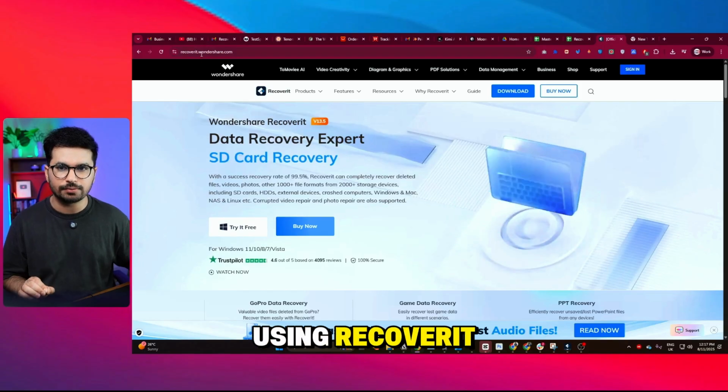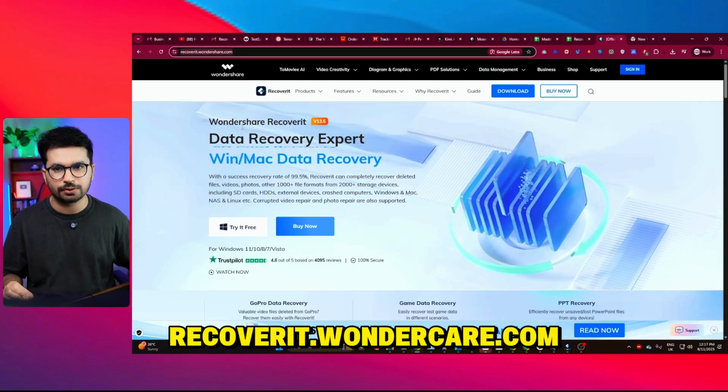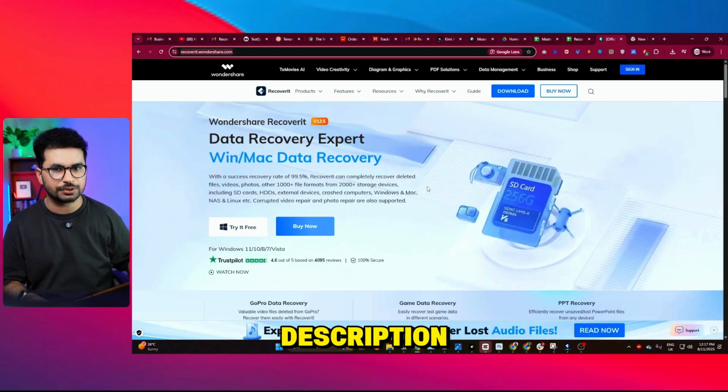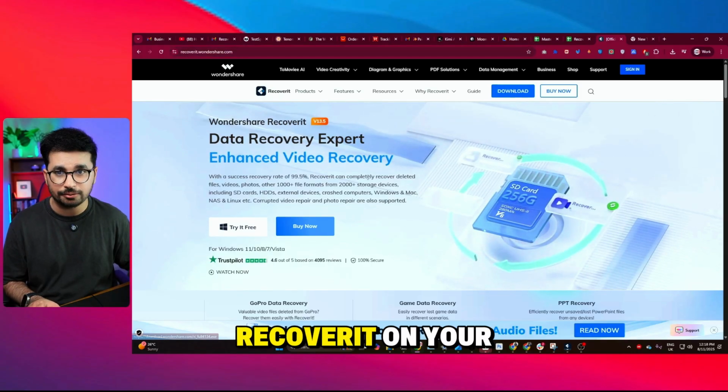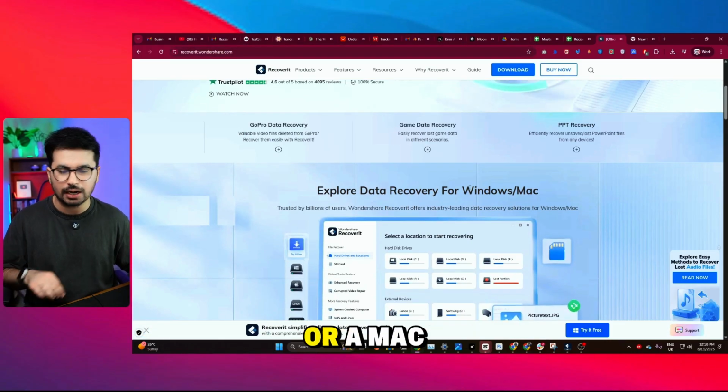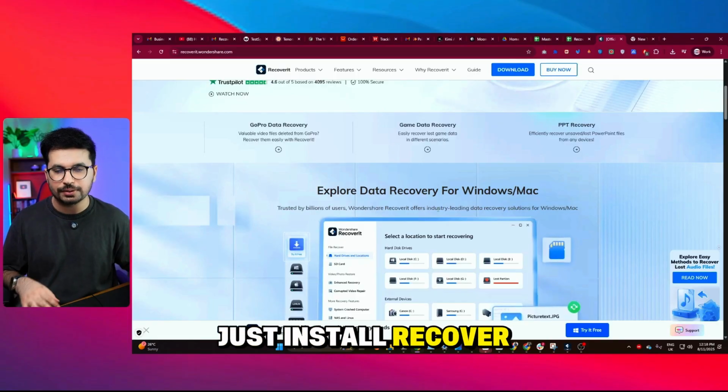So to start using Recoverit, just go to recoverit.wondershare.com, or you can just click on the link from the description. After that, you can just download and install Recoverit on your computer. If you are a Windows user or a Mac user, you can easily install Recoverit on your computer.